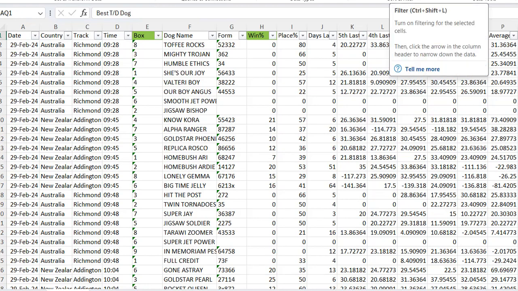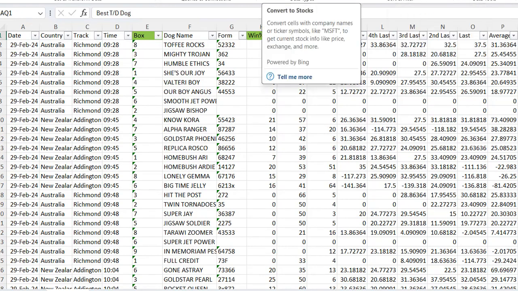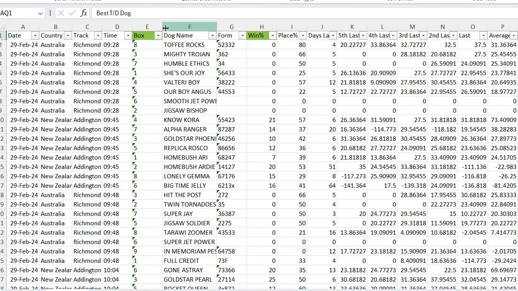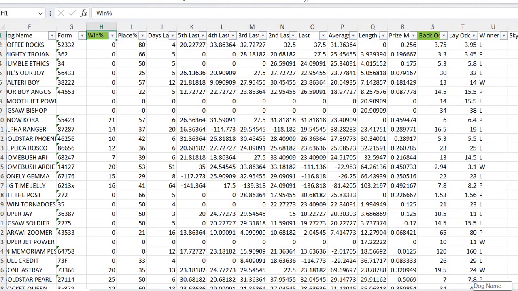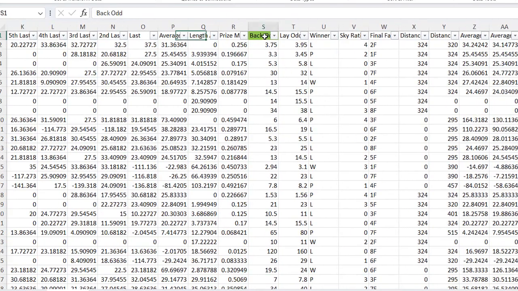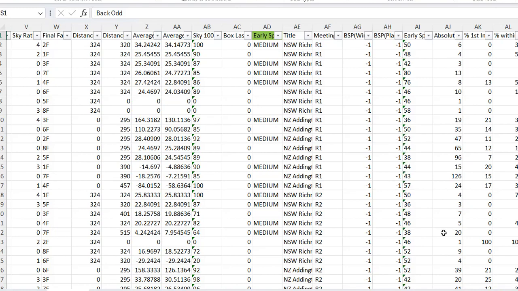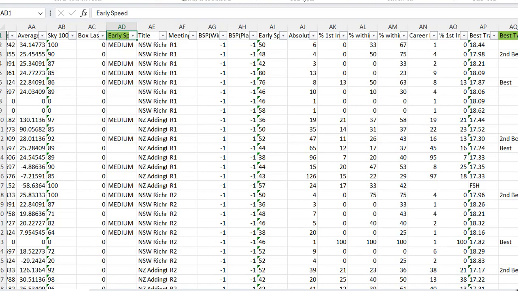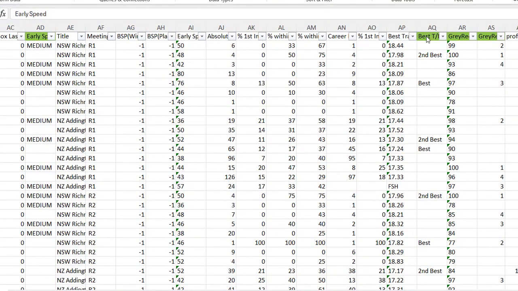Okay, so in this example I'm going to show you, I called this method 3 AG ADJ. Now the green highlights this, so I'm going to be using the box draw. I'm going to be using the win percentage. Also going to be using the backing odds, the early speed, and the last three columns here, which are the best dog, the grey recorded ratings, and the grey recorded tips. Okay, so these green columns are the ones I'm going to use.